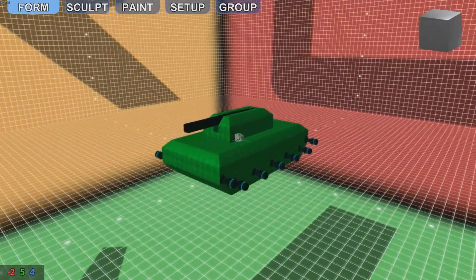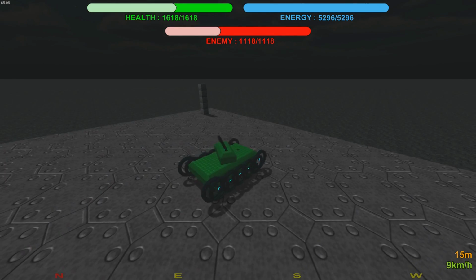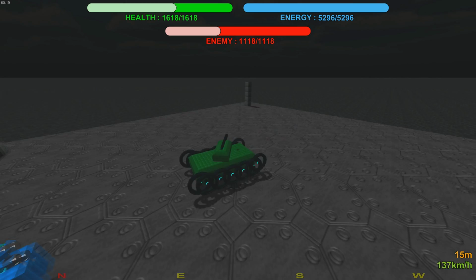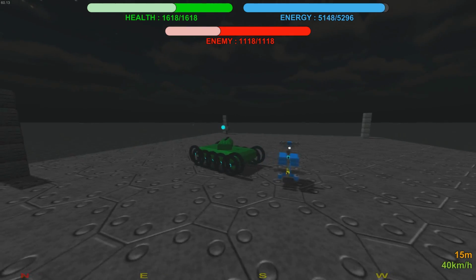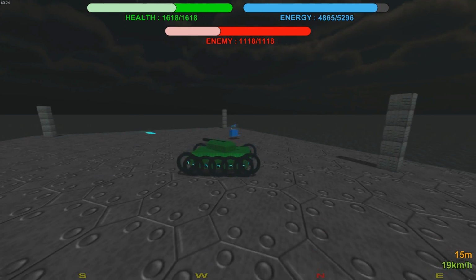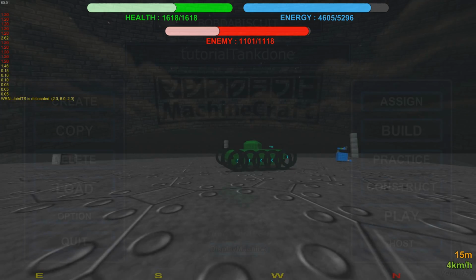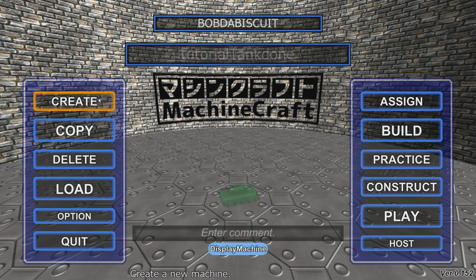The end product of this tutorial will be a basic tank like this, which utilizes most of the features of build mode, such as joints and their configuration, groups, painting and sculpting. The first thing you will have to do is to create a new machine and name it, then press the build button. This takes you into build mode, where you can edit your machines.